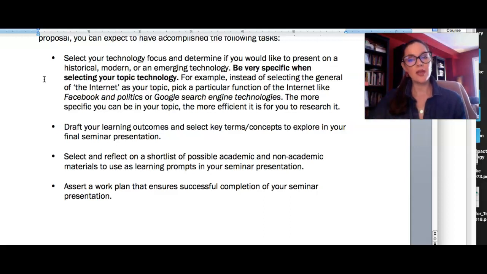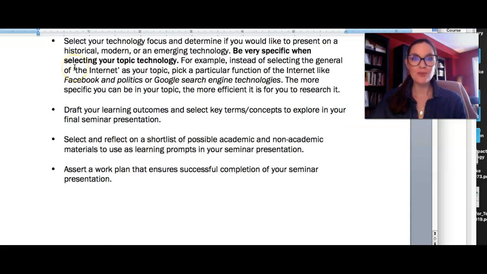And then try to think even more specifically than that, like what particular aspect of these technologies is of interest to you. And I'll tell you a little secret. The more specific you can be, the more precise and easier your research for this project will be. Trust me, I'm a professional. So pick a really specific topic focus.